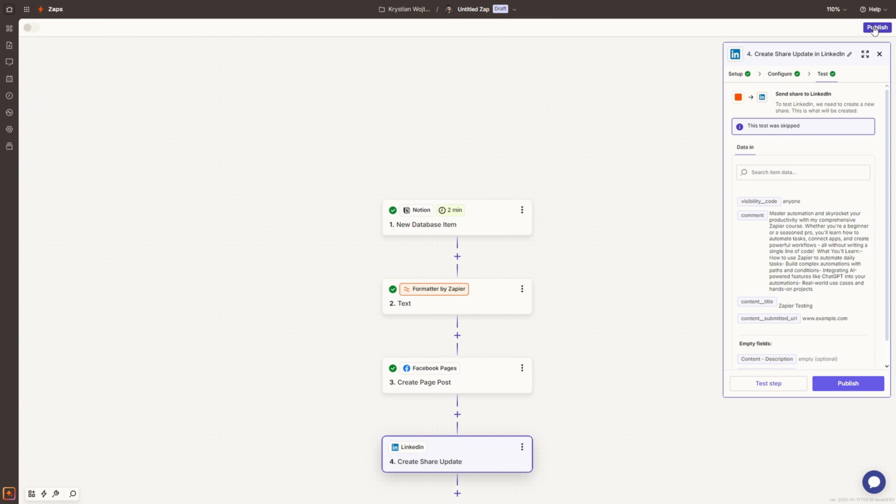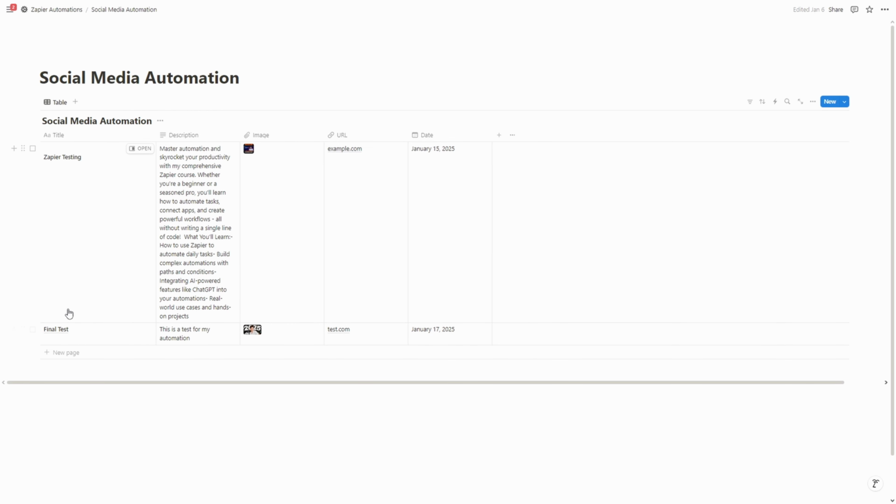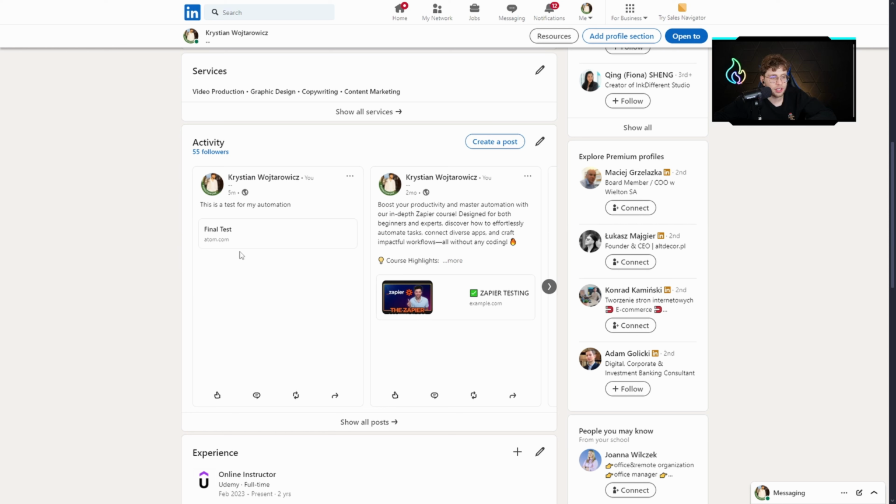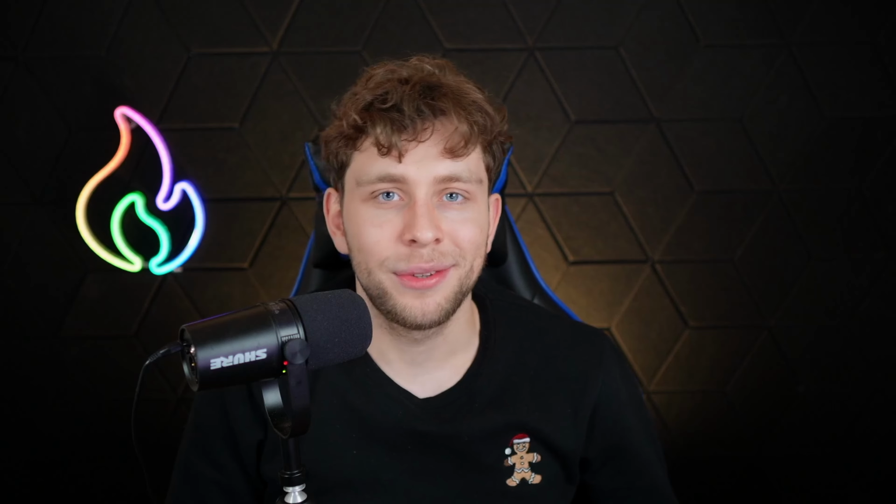Let's publish that. And to test it out, I simply provided the following data. So the title, final test, description, an image, URL, and date. So now let's wait a while and see if that works. So generally, our post on the Facebook is published. And also we can see here is our test. So this is a test for my automation. So everything is at the point. So that we have it.